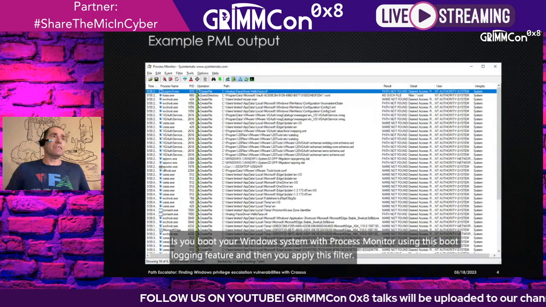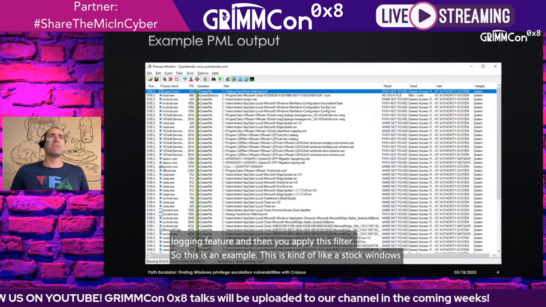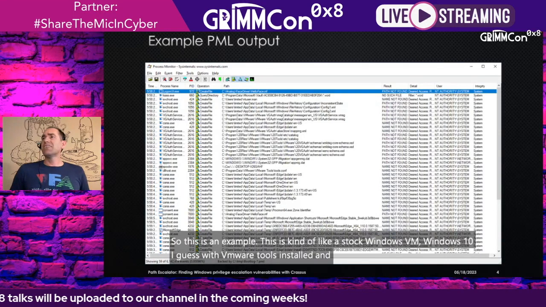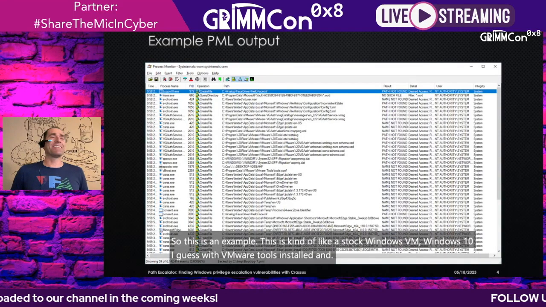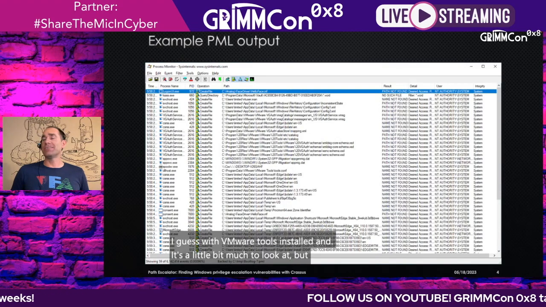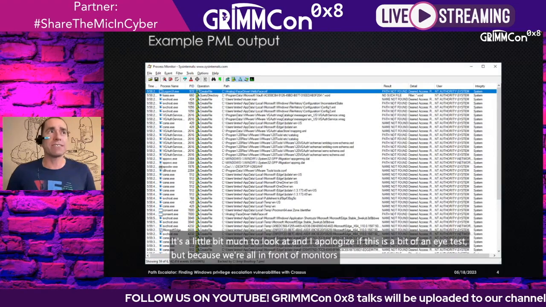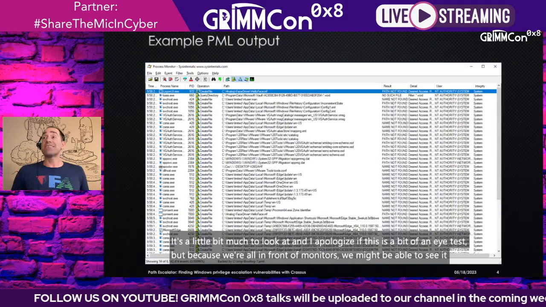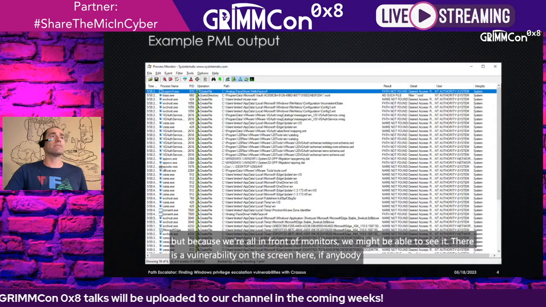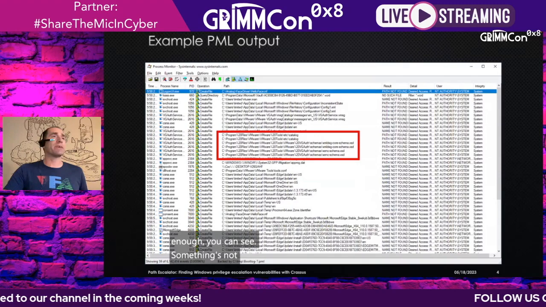So this is an example. This is a stock Windows VM, Windows 10, I guess, with VMware Tools installed, and it's a little bit much to look at, and I apologize if this is a bit of an eye test, but because we're all in front of monitors, we might be able to see it. There is a vulnerability on the screen here. If anybody squints their eyes close enough, you can see something's not quite expected here.